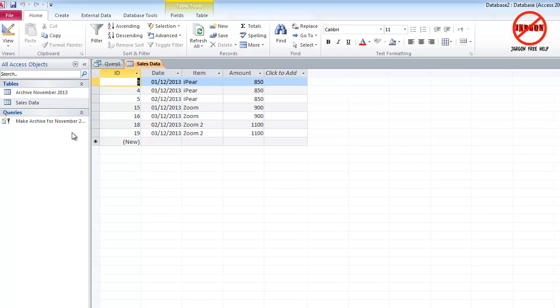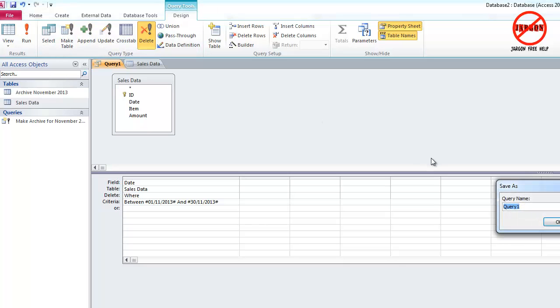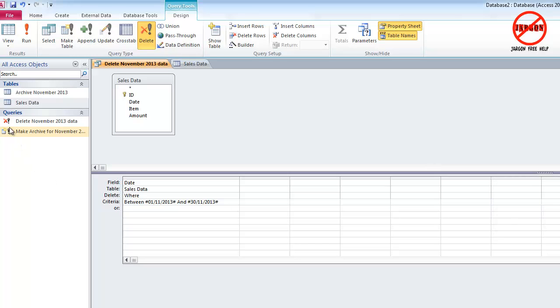So that is how you can do a delete query. You could save it. I'm going to click on save there, and I'm going to call it delete November 2013 data. One of the reasons I'm doing this is to show you that on the side here, delete queries, if you do save them, have a cross here. So they're indicating that they're going to delete it.